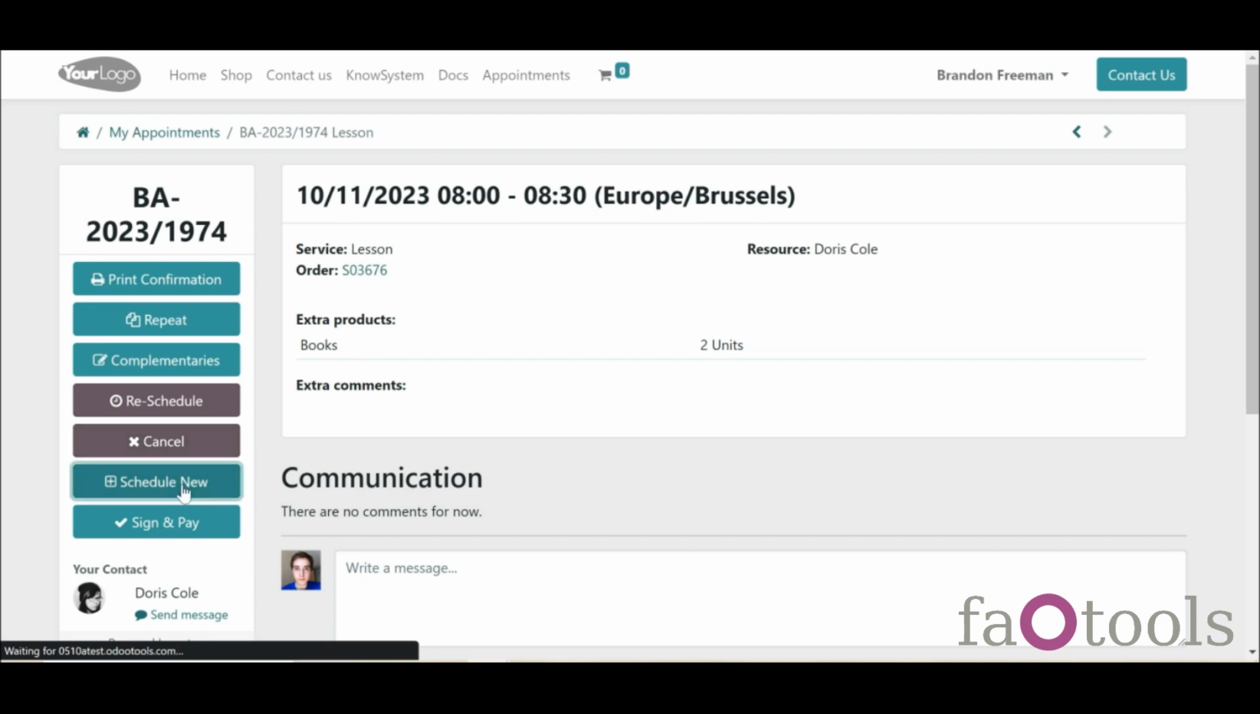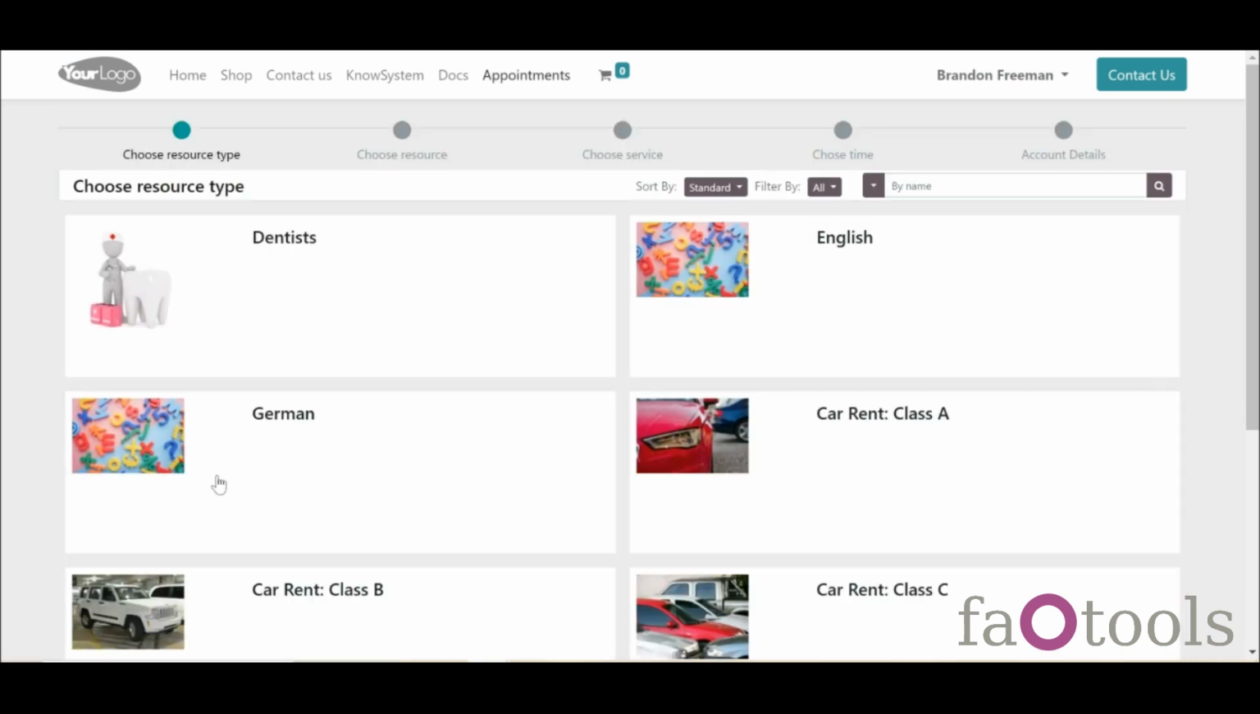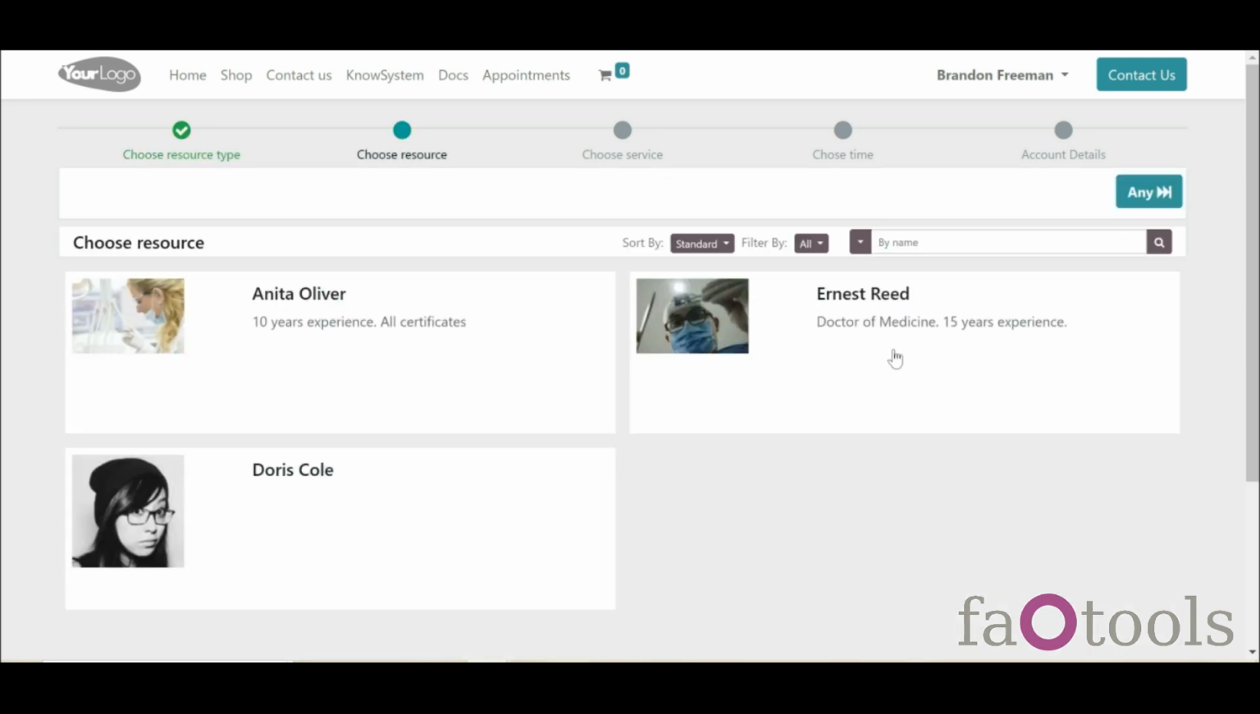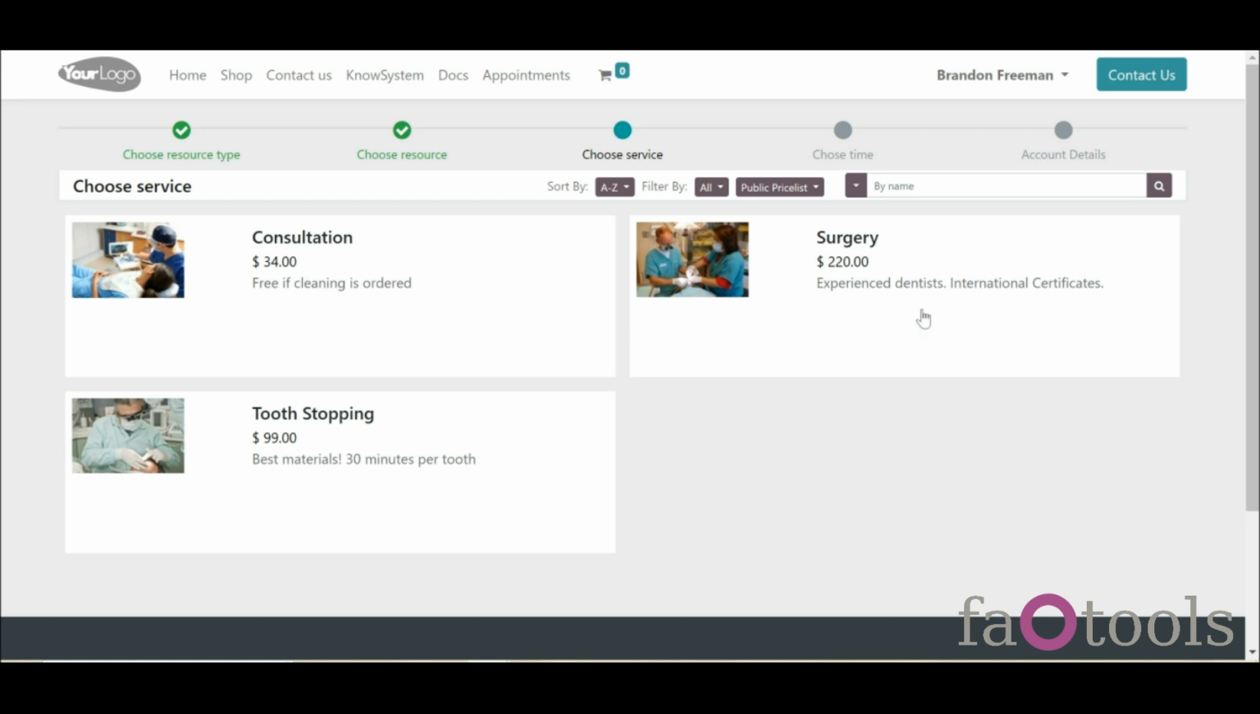Also, the client can click the button Schedule New to schedule a new appointment. He or she will be redirected to the appointment page. If some of the stages were filled in previously and the pre-reservation wasn't launched or didn't finish yet, then the user is redirected to the stage where he or she stopped.